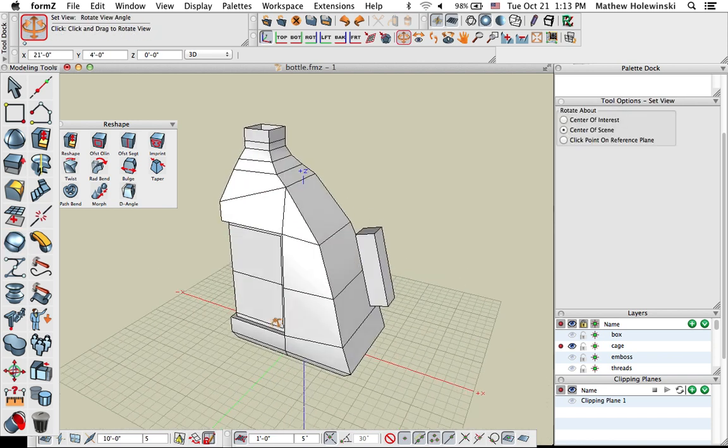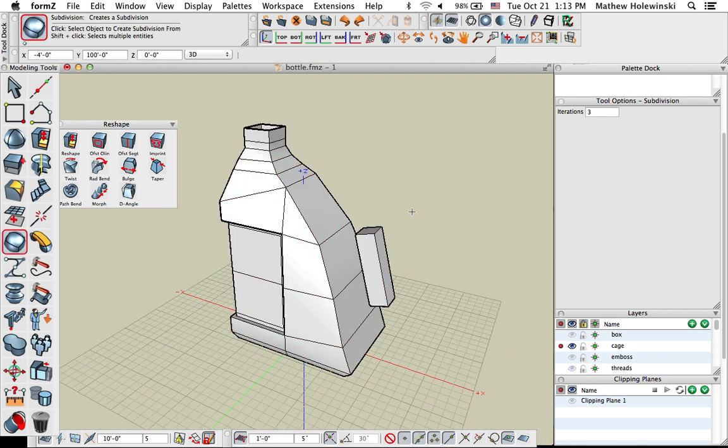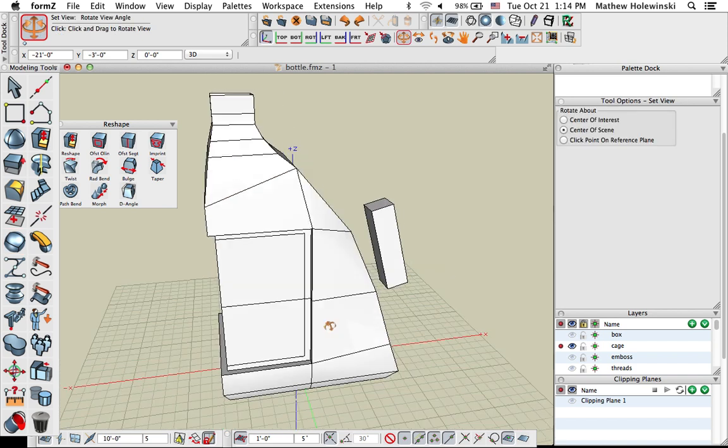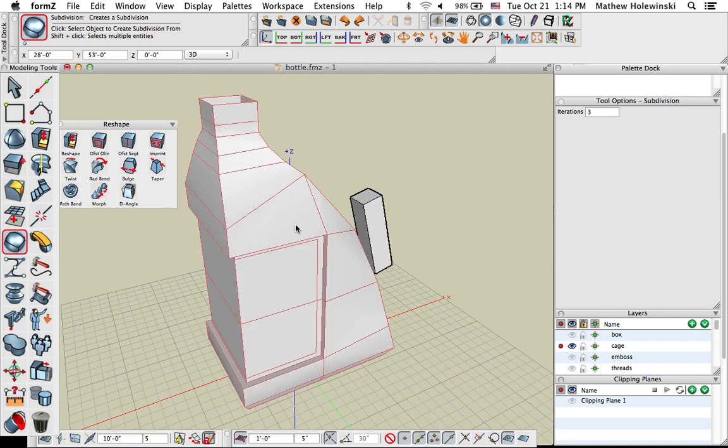this. And it's sort of a trial and error process, because you have to look at it in the cage mode. You also have to look at it in the sub-D mode. And like I said, you can switch back and forth using the swap tool here. So let's go and work more in the sub-D state now.